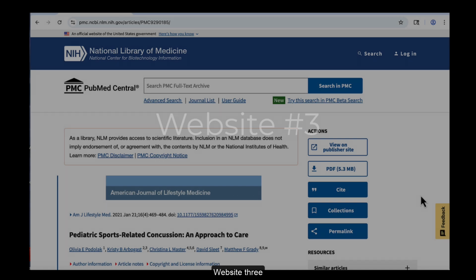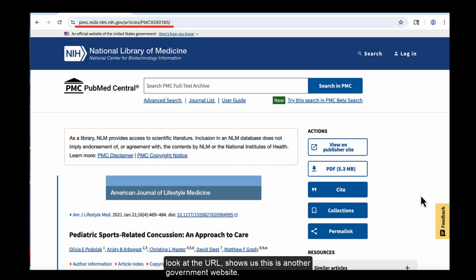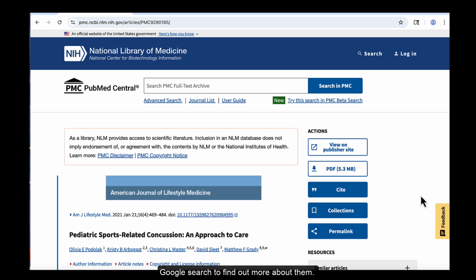Website 3. So looking at this website, a quick look at the URL shows us this is another government website. The authors are clearly listed, and we can always do a quick Google search to find out a little more about them. The publication date is 2021, so far it is looking good.